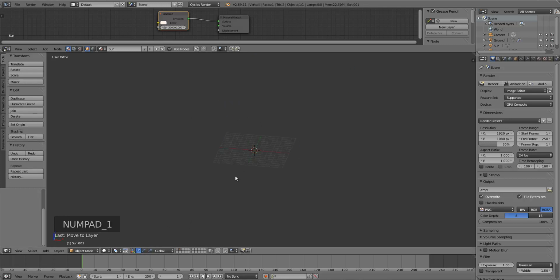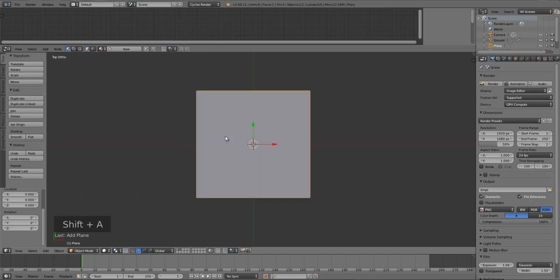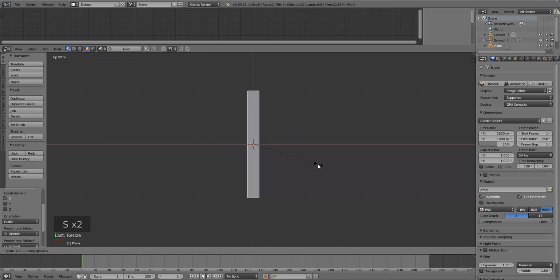And the reason I'm doing this is just so that we can work with it without having to hide the ground plane or anything like that. Just a totally new setup in here. So I'm going to add a plane, and what we're going to do now is create the grass blades. So I'm going to start by scaling this in really far, something like that. Alright, and basically what we want to do once we have that set up is scale it in along the x-axis. Again, that's just S, X.